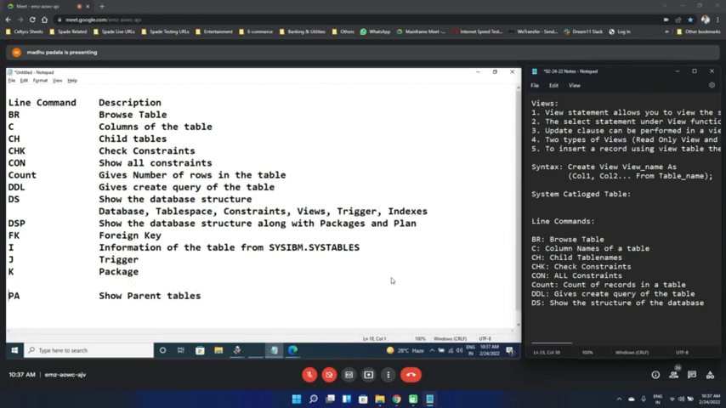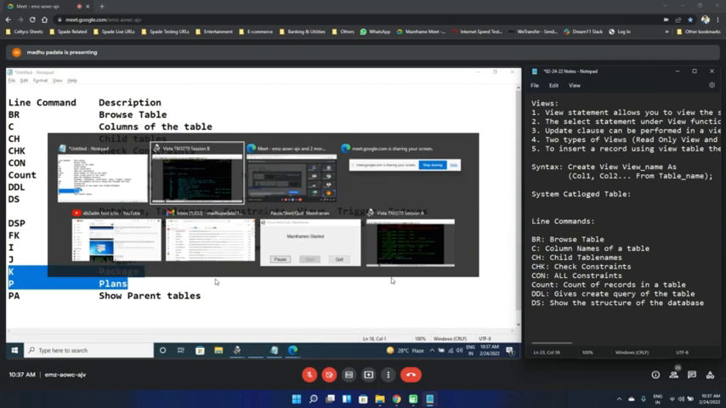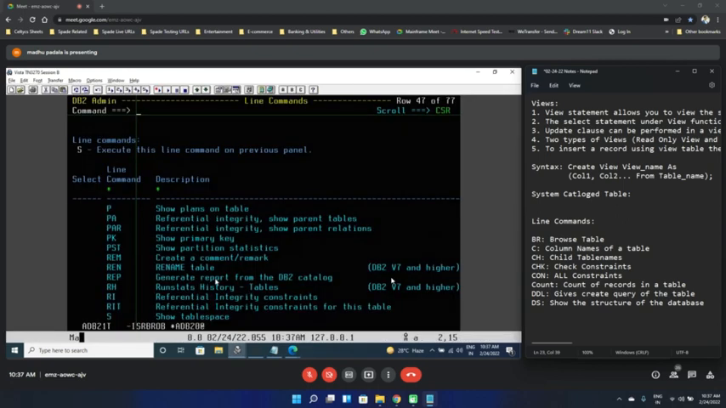These are for plans. We'll see that later. Package and plans, we'll see that later in the application program related things. These two are application program related things, so I cannot explain at this moment. We'll see that later. Guys, do you understand the advantage of the admin tool?